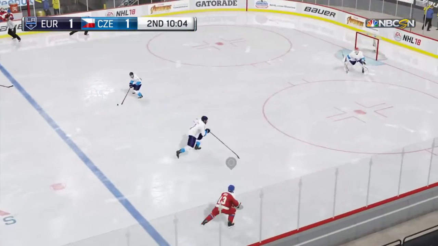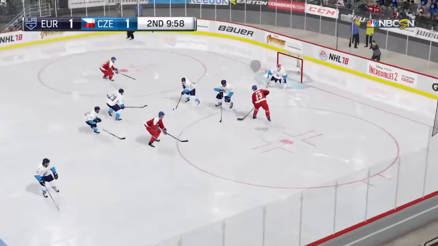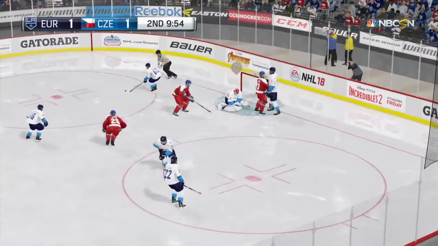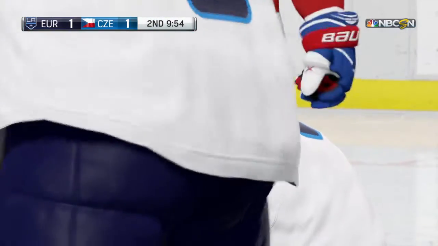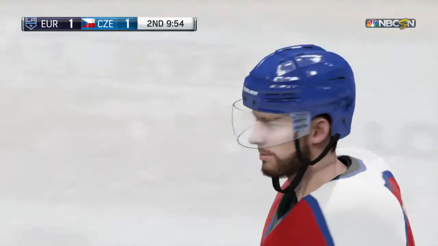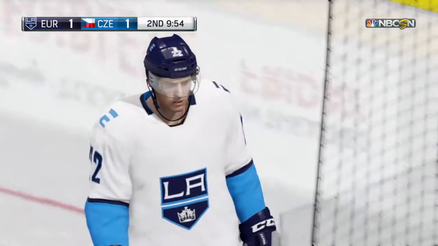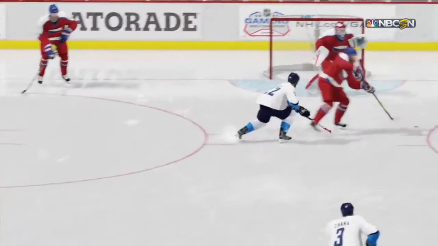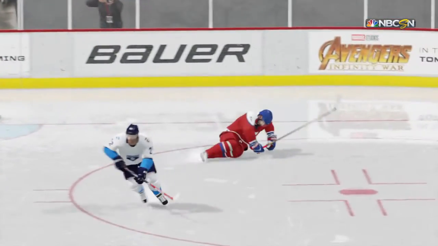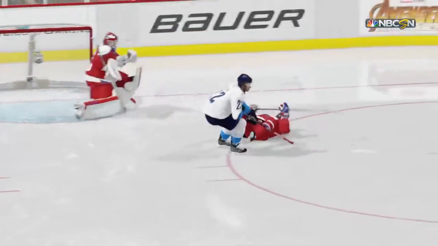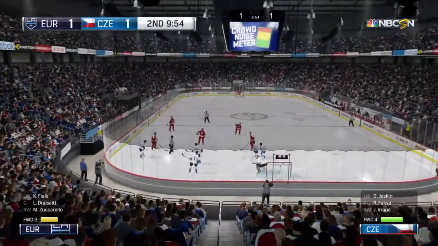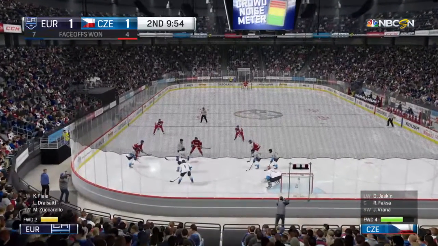Now coming back to the Czech Republic. Verona up the right side. For Dmitry Askin. And for Verona, good give and go there. And Andersen had to make a great save. A big hit in front of the Czech net as Kevin Fiala laid out Kepney as he was starting to set up the breakout.